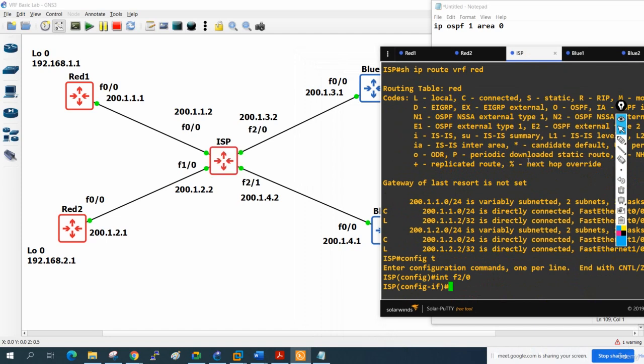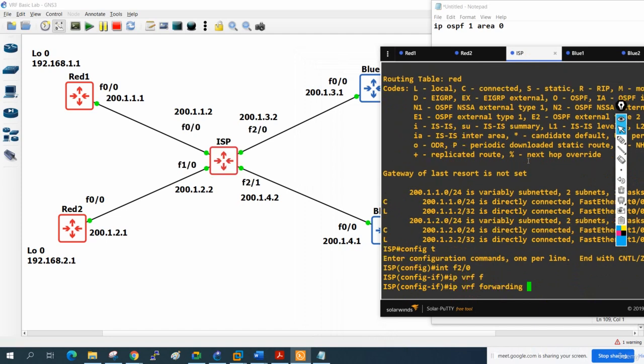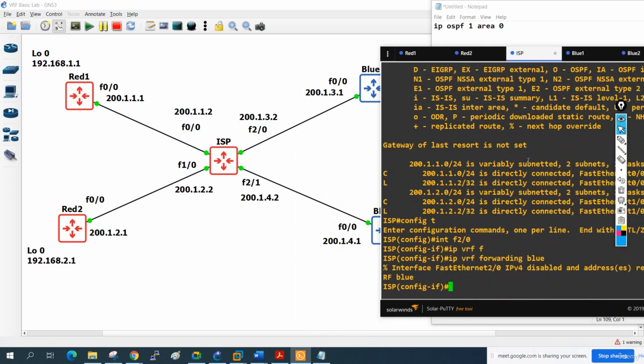Now I need to write here, what do I need to write? I need to write ip vrf forwarding. And where do I need to forward? Move this interface in blue. So I will write blue. When I write, it says the IP address, whatever you configured before, will be removed. I say, okay, no problem.